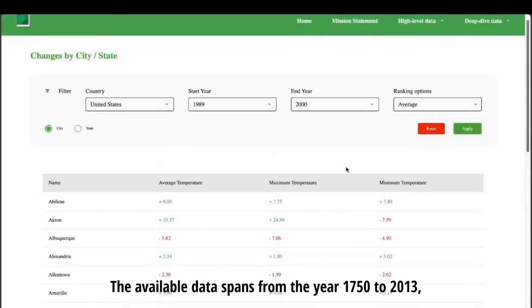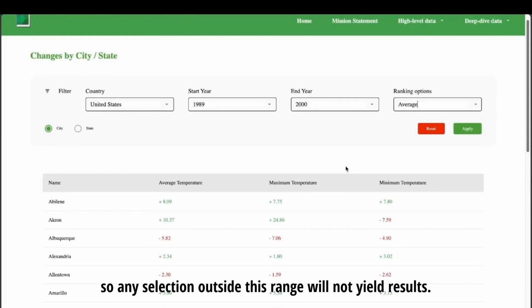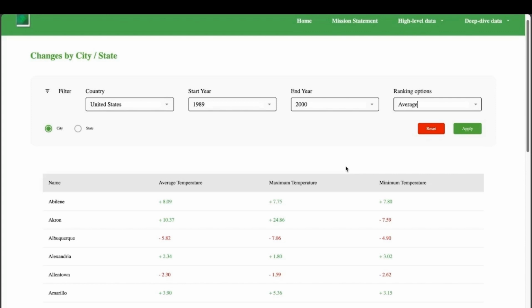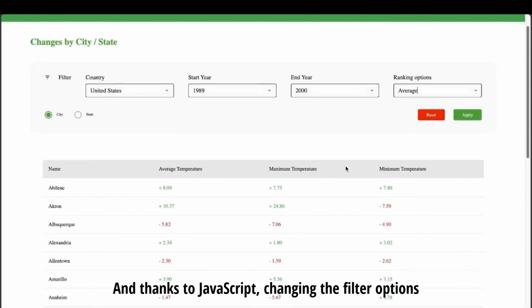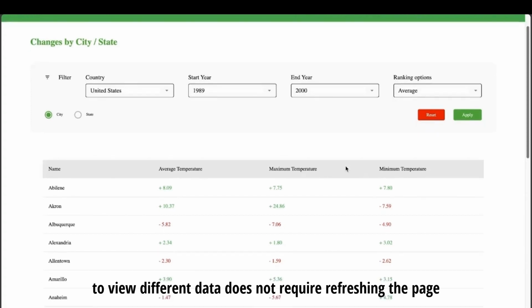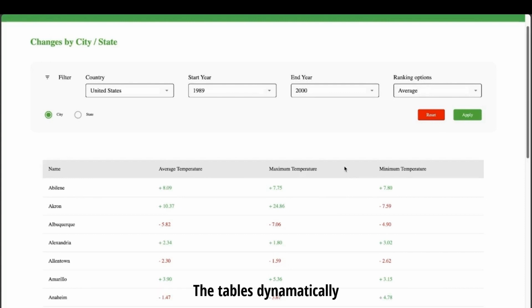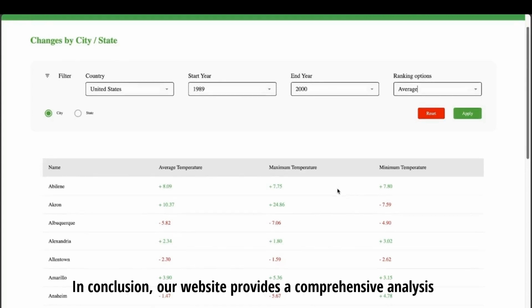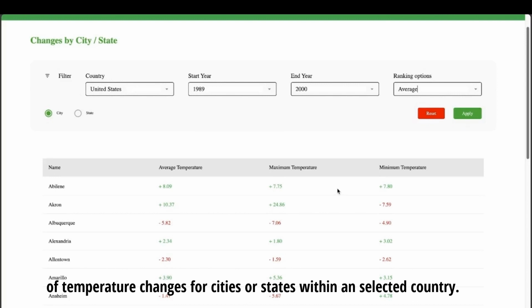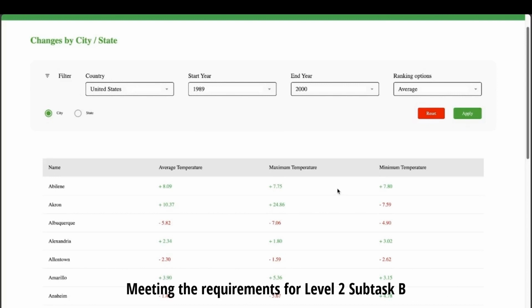The available data spans from the year 750 to 2013, so any selection outside this range will not yield results. And thanks to JavaScript, changing the filter options to view different data does not require refreshing the page. The tables dynamically update based on the user selections, providing a seamless user experience. In conclusion, our website provides a comprehensive analysis of temperature changes for cities or states within a selected country, meeting the requirements for Level 2 Success B.